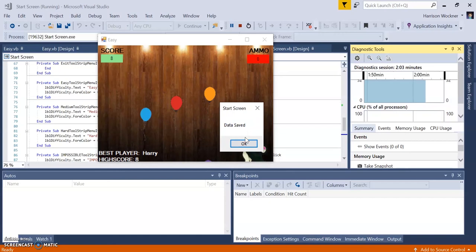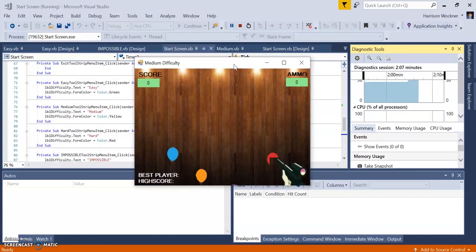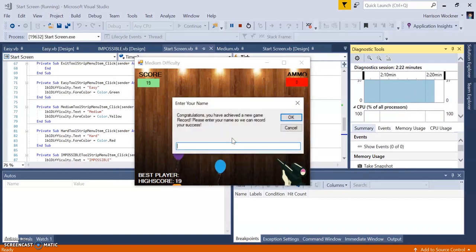We can see that we've got data saved, so you press OK, and we move on to the medium difficulty. Here the balloons move faster, and we've got more ammo as well. We also have to pass, and obviously no one has scored yet. Let's get this. Oh look, we passed again, and we got another game record.